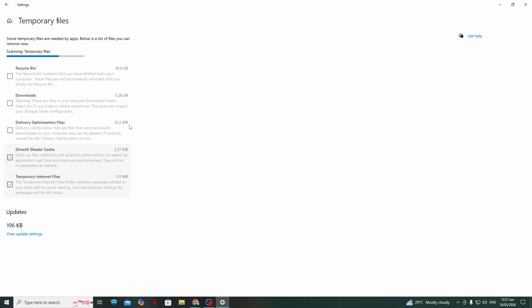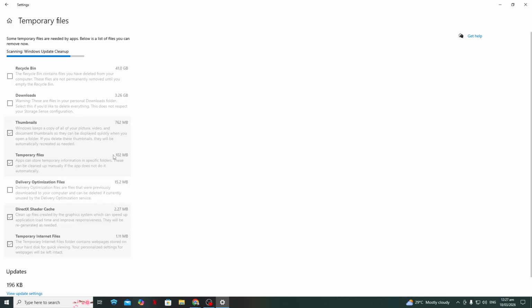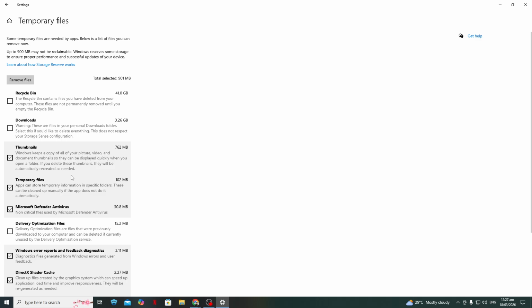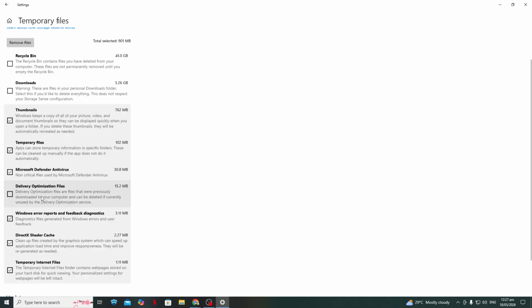Windows will scan again and then list things like Delivery Optimization Files, Temporary Windows Installation Files, and Thumbnails. Take your time to read the descriptions. Most of these are safe to delete, but if you're unsure about something, you can leave it unchecked. When you're ready, check the boxes for the items you want to remove. Then click the button to remove files. Windows will process this in the background. Depending on how much data you're clearing, it might take a few minutes.